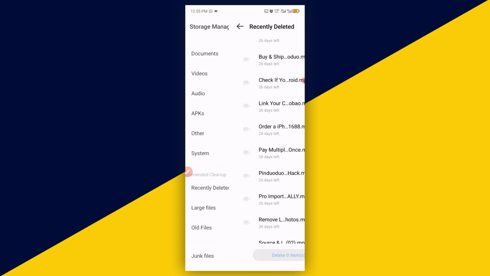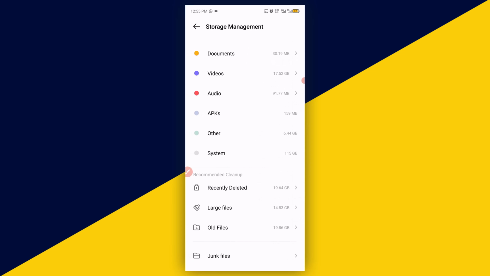It's as simple as that. Then you can come back here. Now you see I saved a lot of recently deleted files right here. Or better still, you might decide to delete everything right here if you are sure of all the information. The next one we want to see here is large files. So click on large files.